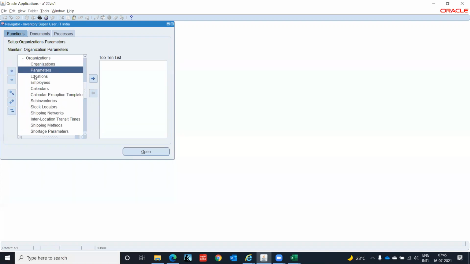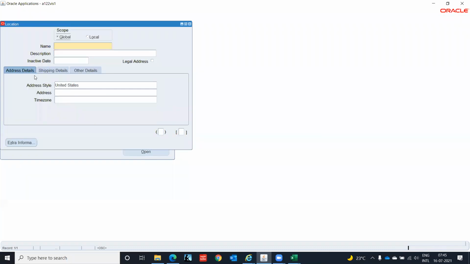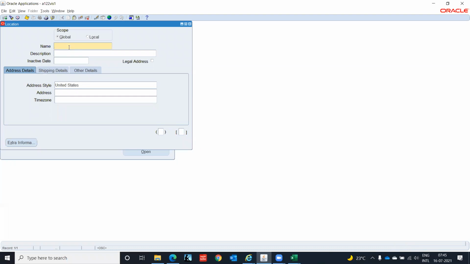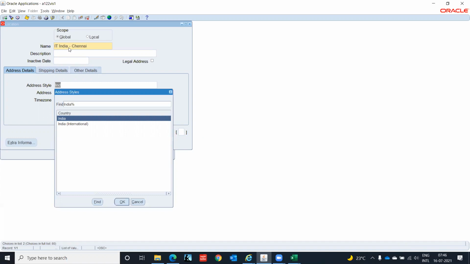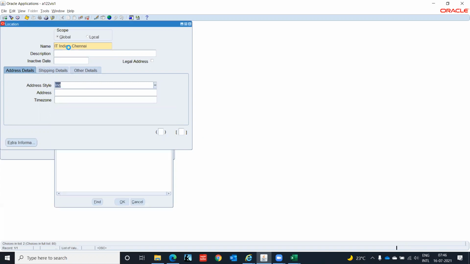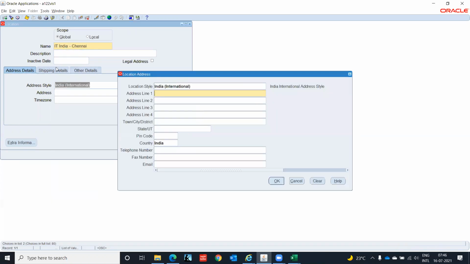The first thing we have to define is the location. Location means your legal address or something you have to define first. Okay. Let's say IT India, Chennai. Okay. We give India International here. Okay. So it will not be a problem.